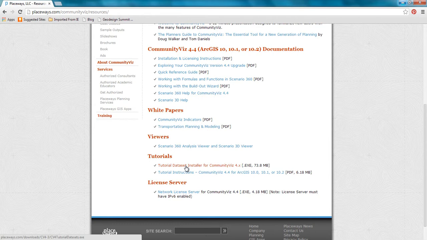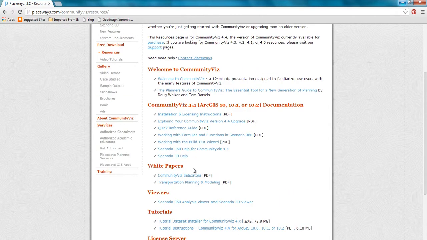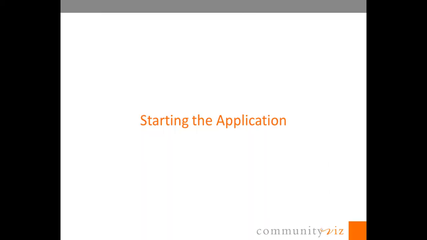Double-clicking on the tutorialinstaller.exe will give you some data to work with as you find your way around. Also available on this resources page are the help documentation for Scenario 360 and Scenario 3D, as well as numerous write-ups and white papers on different CommunityViz components.